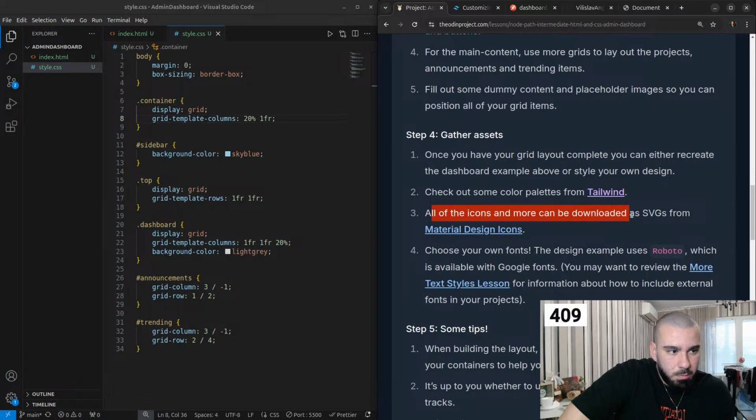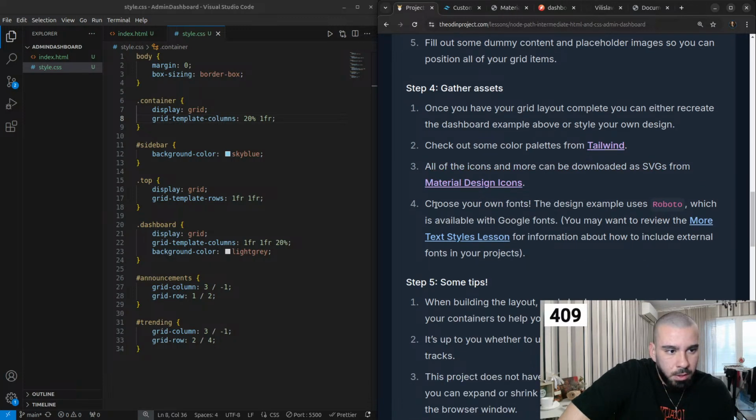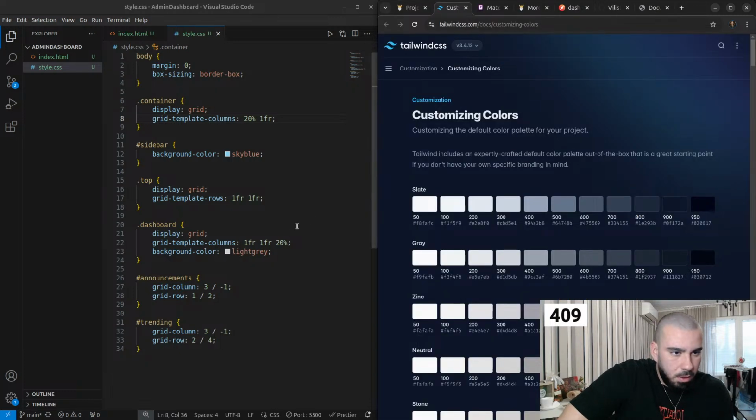All of the icons and more can be downloaded as SVGs from Material Design Icons. Choose your own fonts. The design example uses Roboto, which is available with Google Fonts. You may want to review more text styles lesson for information about how to include extra fonts. So you already know how to include extra fonts.